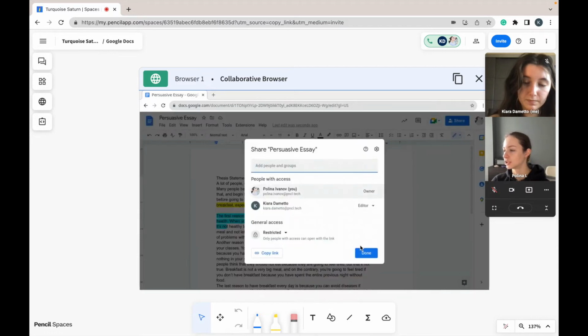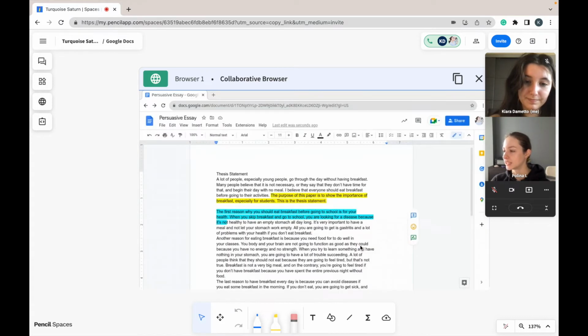I can also share the Google Doc with my participants so that they have access outside of the space as well. Something to keep in mind is that you won't be able to use common keyboard shortcuts to copy and paste something onto your clipboard or to, for example, bold part of the text. You'll need to use the controls in the browser.